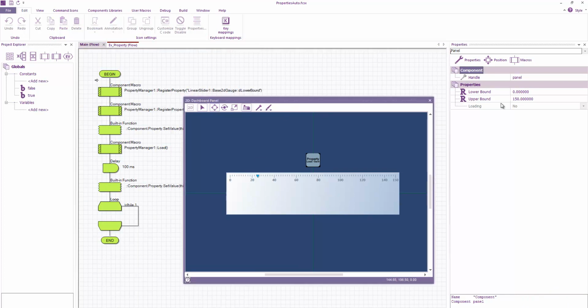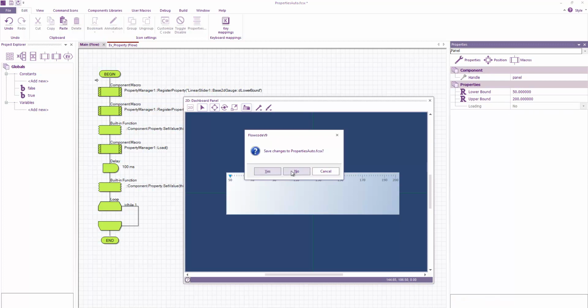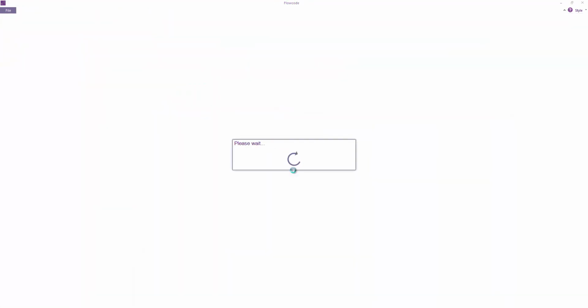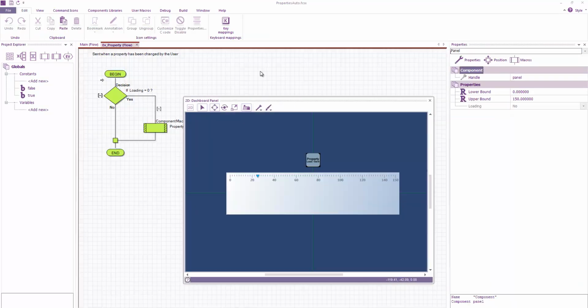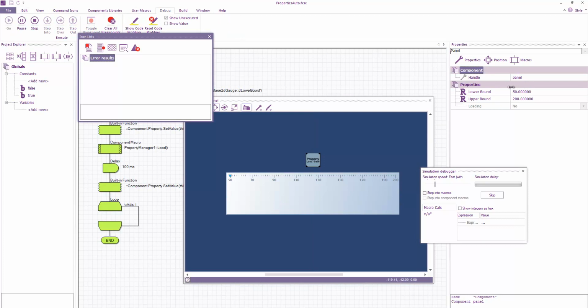Okay, let's try that again. Let's try it as 50 and 200. We won't save this. We've just changed the property values, and now we'll reload. No, we don't want to save changes. So it's reopened with the values 0, 150, and when we run the project, it automatically jumps back to the last settings that we used in the program.